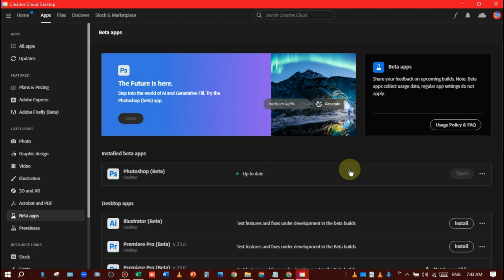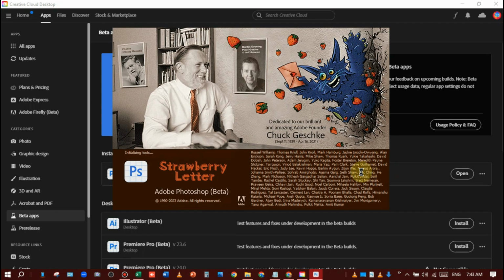And when Adobe updates Photoshop beta, you can repeat this process and create a new account with 0% error and use it for free. Now let me show you how it's working. Open the Photoshop beta app.